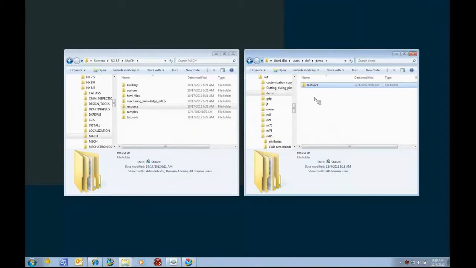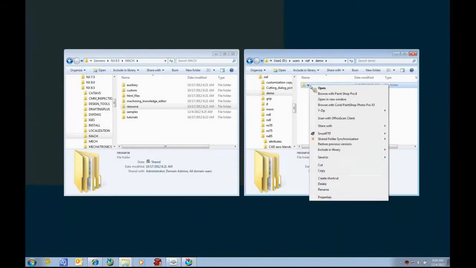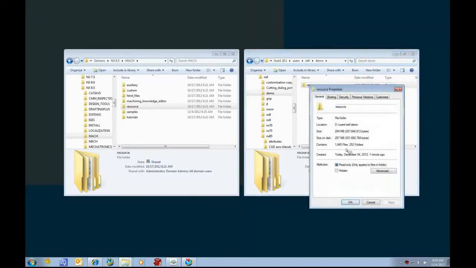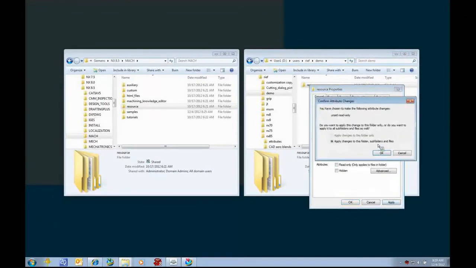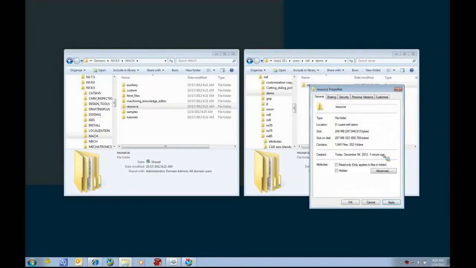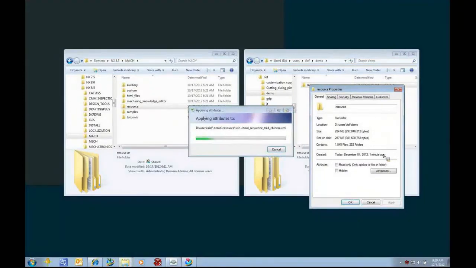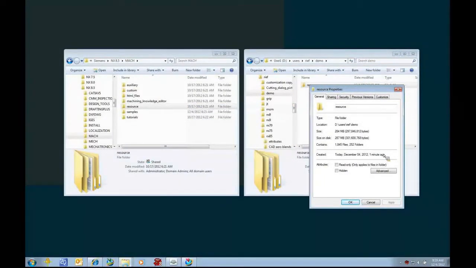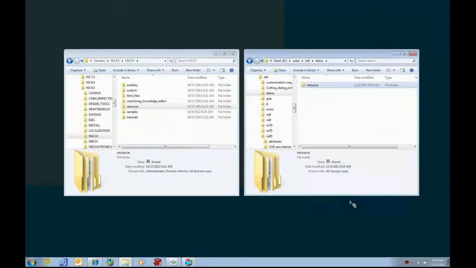Now that I've got this over here, I'm going to change the protection on it because an out-of-the-box install is always set up read-only. So I'm going to go to Properties, and I'm going to turn off the read-only attribute. And I want this on everything in there. You saw when I copied there's 1,800 files here, so there's quite a bit there. And now those are all unprotected.